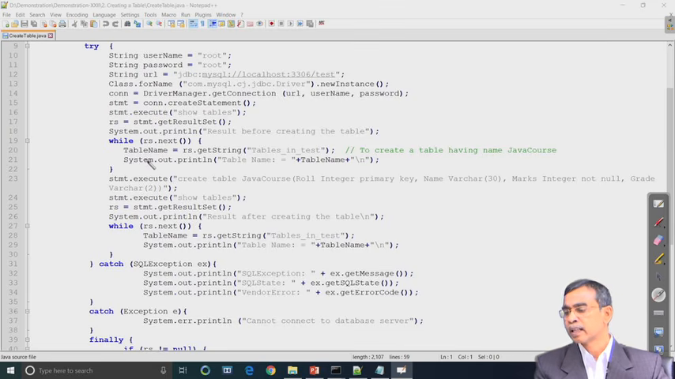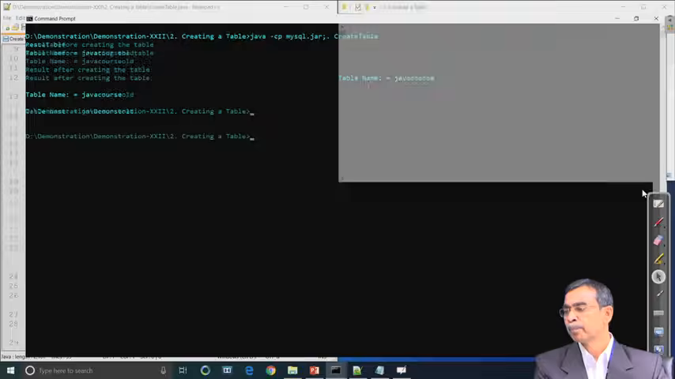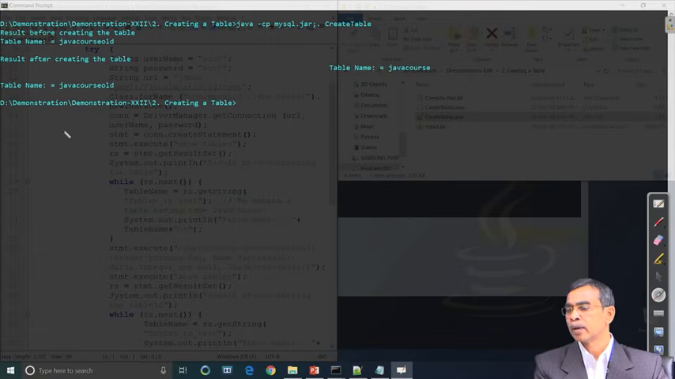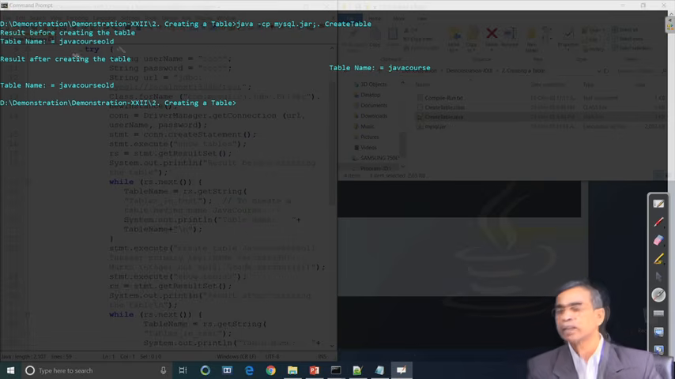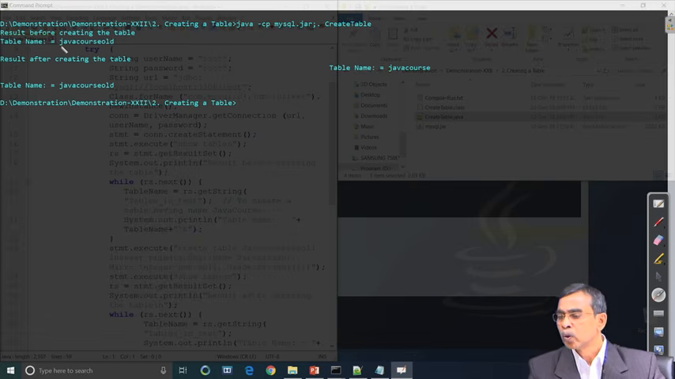Now, we will see the results that can be obtained from the Java application itself. As you see here, from the Java application we are able to see it. Now, if we run this program, the execution flow will look like this. The table name is Java course. Initially only one table is present, called Java course old.